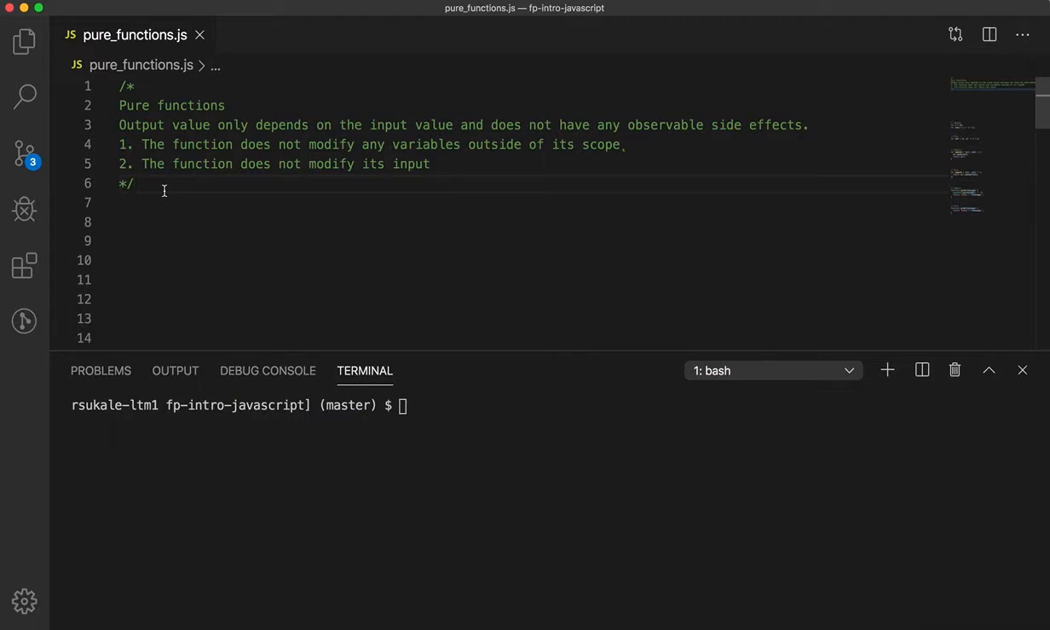So, by definition, a pure function is a function whose output value only depends on the input value and does not have any observable side effects. So, what kind of side effects, you may ask? The function does not modify any variables outside of its scope, and the function does not modify its input. So these two are considered side effects.